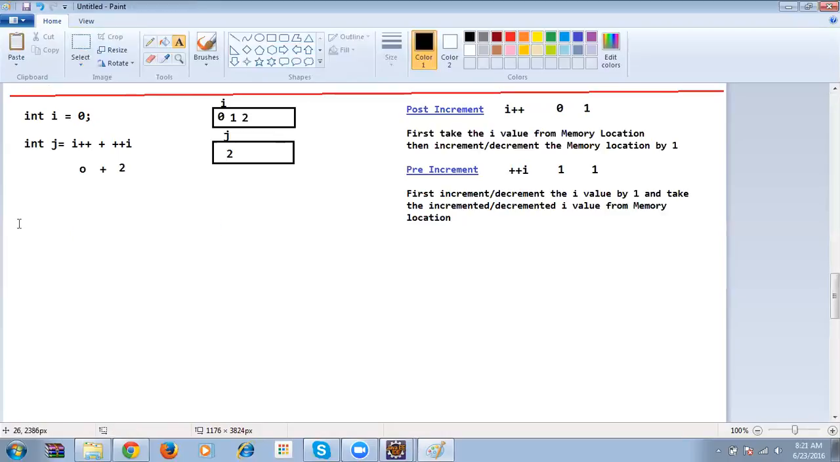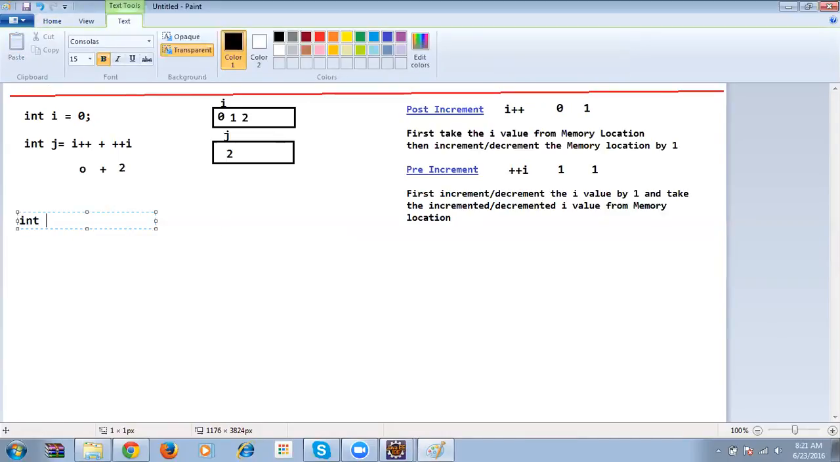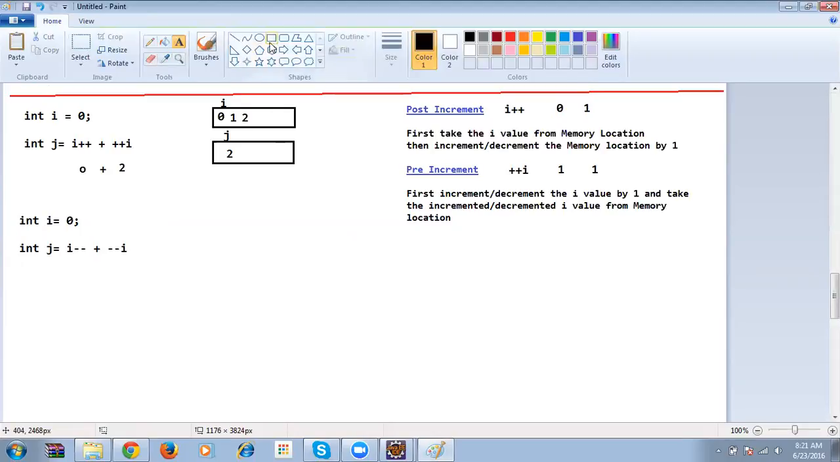Okay, so now I'll go to the next thing. Integer I equal to 0. Integer j is equal to I minus minus plus minus minus I. So now we'll see I value and then j value.